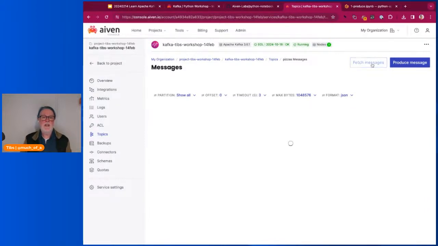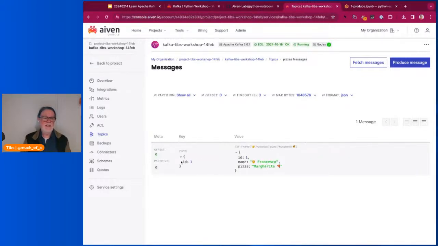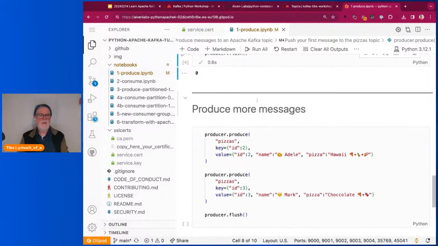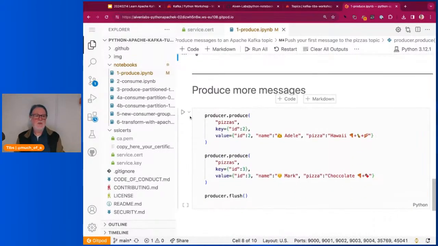Now I can come here and fetch messages. And after a moment, look, one message. And if I come over here and open this up, I can see it's my message with Francesco ordered a margarita, and there's the key as well. So we've proven we can send a message. Of course, that's not very exciting. It would be nice to send some more messages.